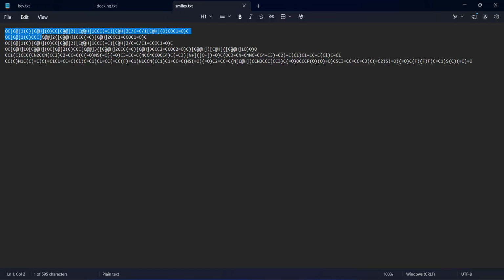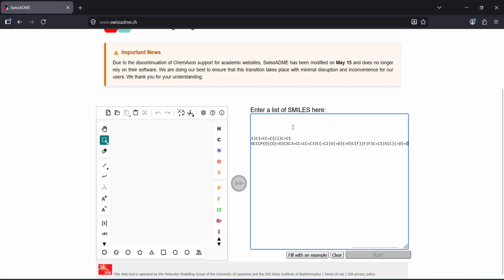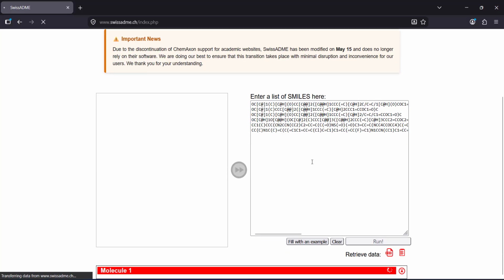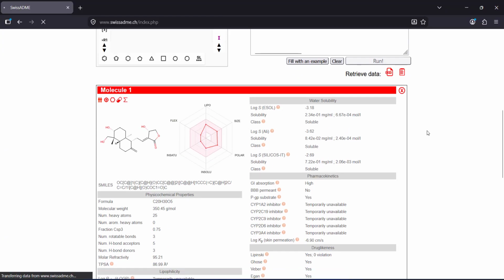So we will copy down all the 6 smile forms and we will paste it in a window, and then we will click the run button. Now we will get the predictions, SwissADME predictions of the ligands and drugs.